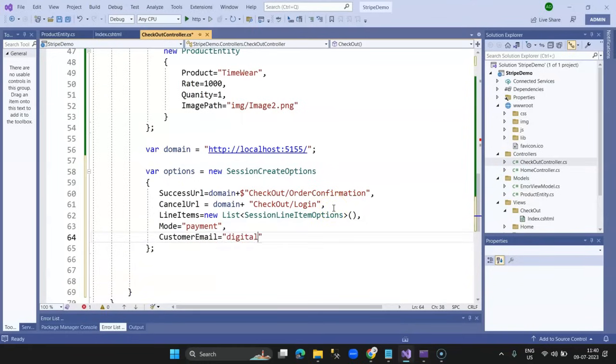If you want, you can also specify the customer email address. So I just mentioned digitaltechjoin@gmail.com, but in an ideal scenario this will be passed by the view, where the customer does the transaction, and then it comes to registration, and once he registers, you have to capture that email address and pass it over here dynamically. So that is something I just wanted to mention.